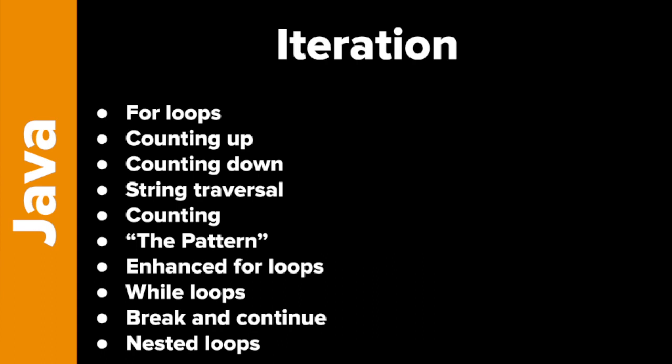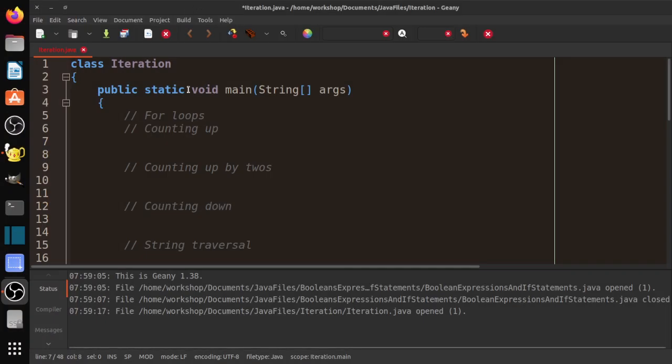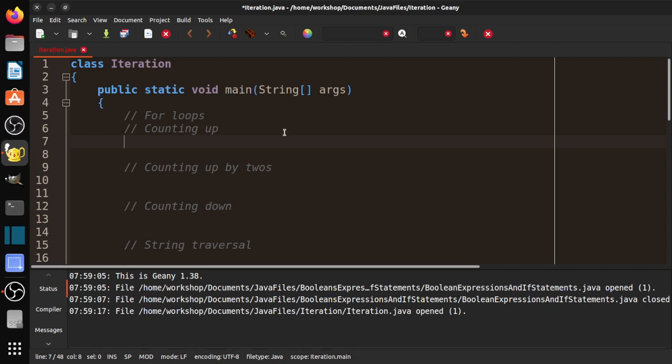I'm going to talk about some other loop types, enhanced for loops, while loops, break and continue, and we'll talk about nested loops. So let's go ahead and get started with the code, which is, I'm sure, what you're here for. So counting up with a for loop. Take the following code.